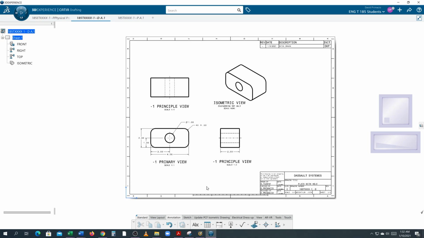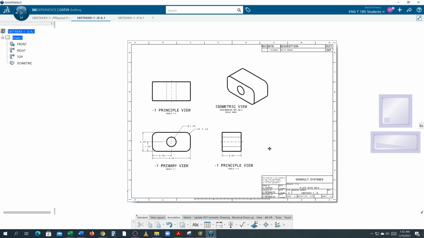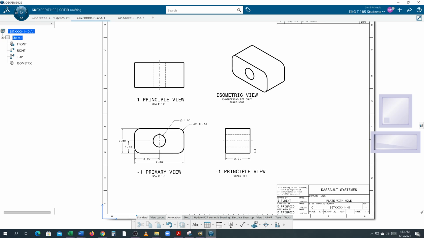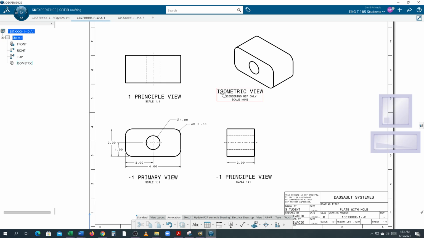Well, we can see we've got a few issues here. This is encroaching on being underneath the rev block, so that's an issue that needs to be resolved. I forgot the -1 on the isometric view, so I've got to double click on that and add the -1.